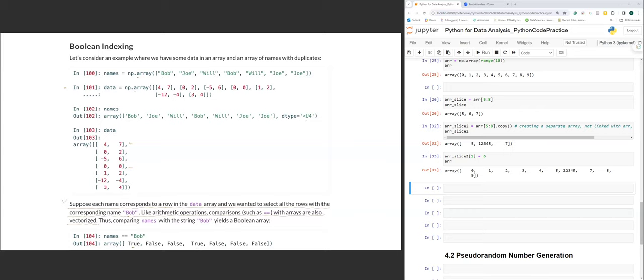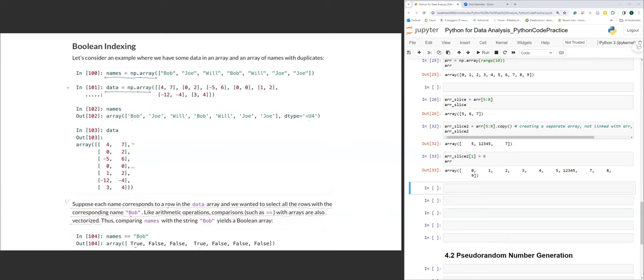Just as you can see in this example, we're going to set up the names as an array here, and we're also assuming that we get the data here. Names has seven elements, and the data also has seven elements, which is the same. So we have this name array and these seven elements of data, right?